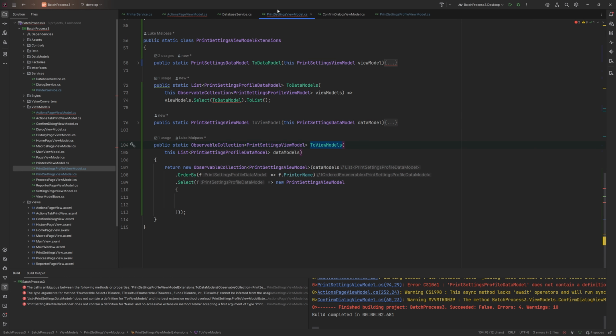So to view model on the print settings view model is correct. We pass in a list of print settings, and then there's the problem again. Print settings profile data models. And this is then a new collection, data models, order by.